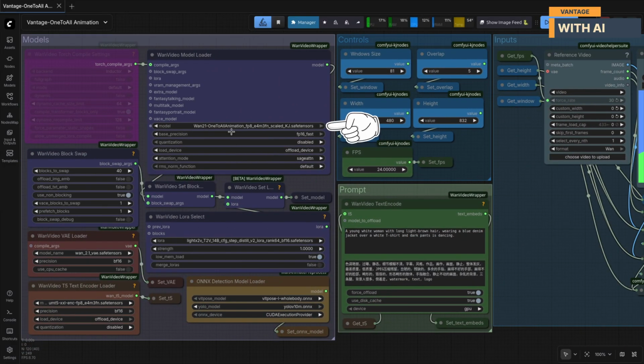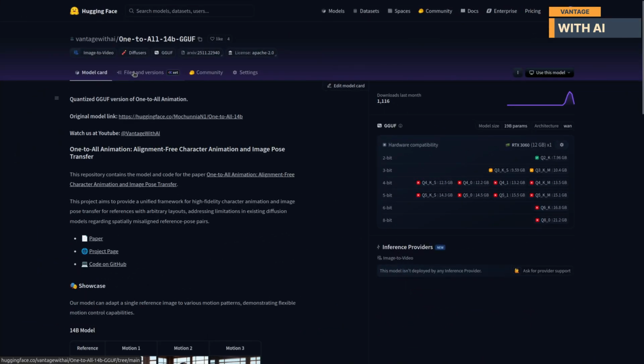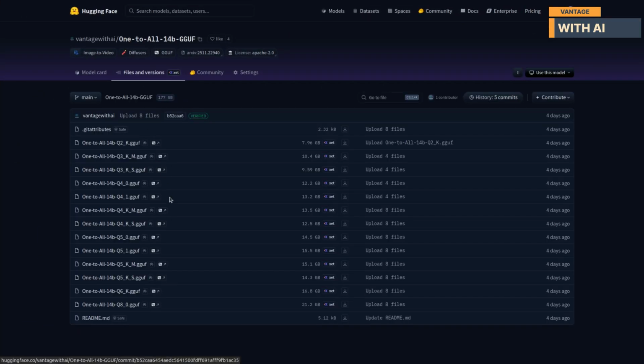First, we have the one-to-all animation model itself. You can download it in FP16, FP8, or even quantized GGUF formats, which is great news if you're running on low VRAM GPUs and still want to experiment with long video generation. I've created the quantized GGUF version specifically for this model, which you can download directly from my Hugging Face page linked below.